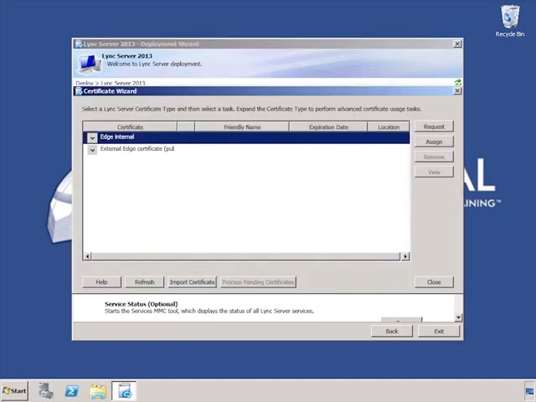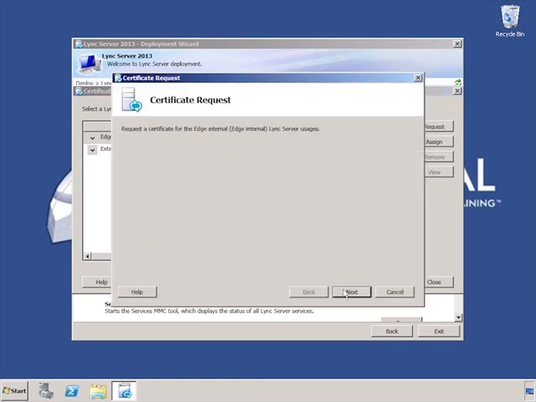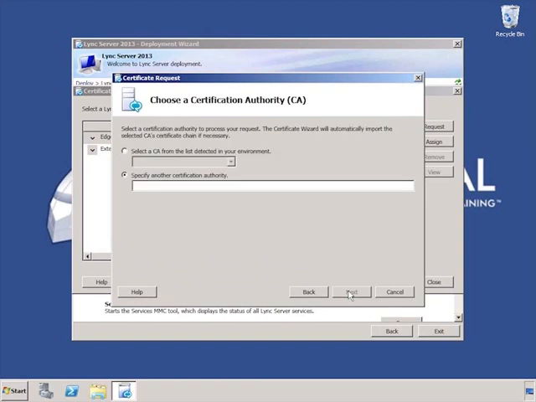As the certificate wizard opens up, you can see that I have 2 interfaces, and let's start off with the internal interface. We'll click on Request. Click on Next. And in our case, we're going to send the request immediately to the online CA, which is our internal certificate authority. Now, because I'm setting up a server out in the DMZ, this server is not able to automatically detect my internal CA. So what I have to do is define my CA. So let's type it in. And then we'll click on Next.